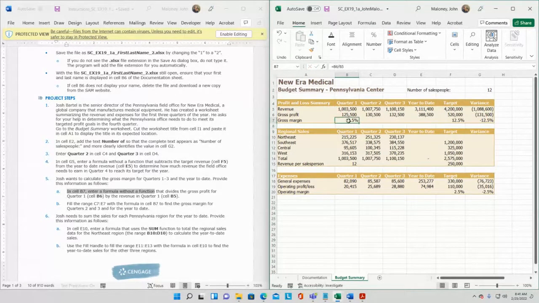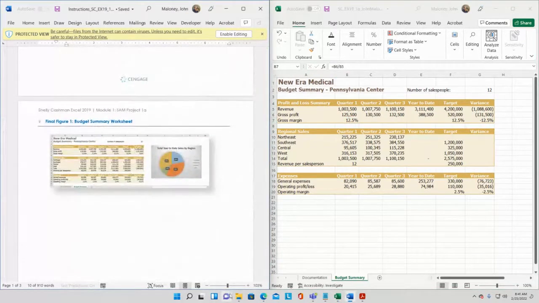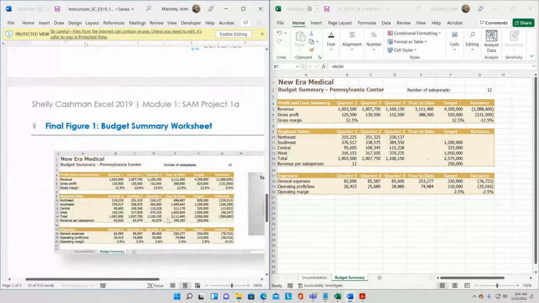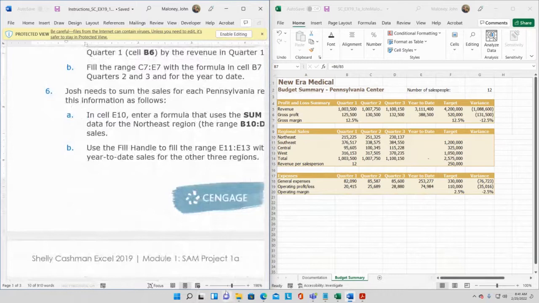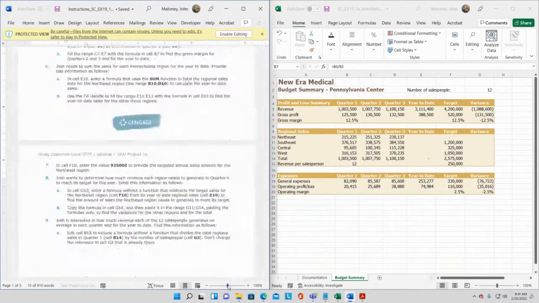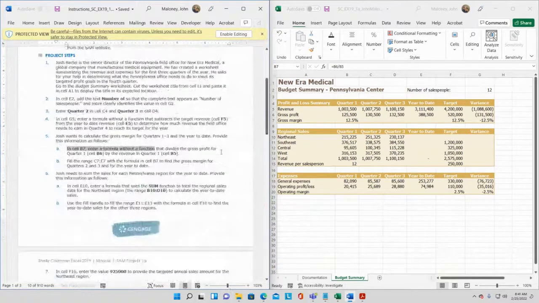So now it's 12.5%. Again, I want to make sure. So come down here, make it big, 12.5%, okay? So it's correct. But again, I didn't type it. I typed the formula. All right. Let me make it small again. Well, normal size. Okay. So that's 5A.